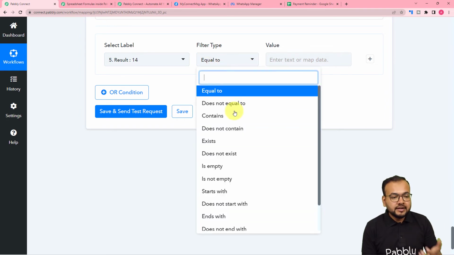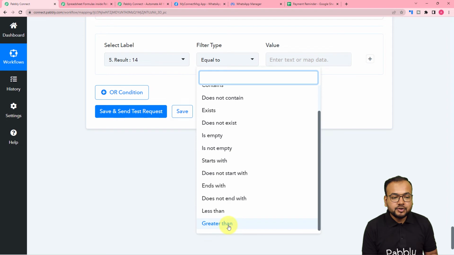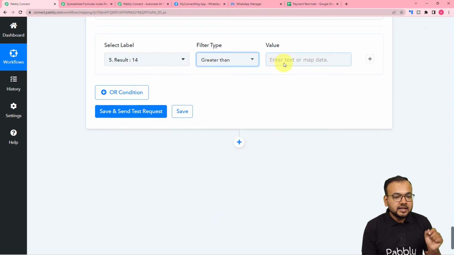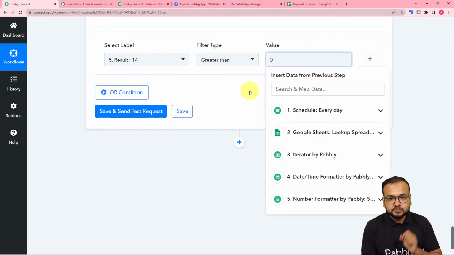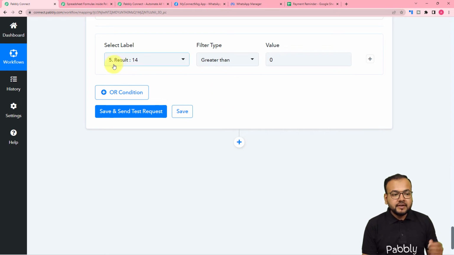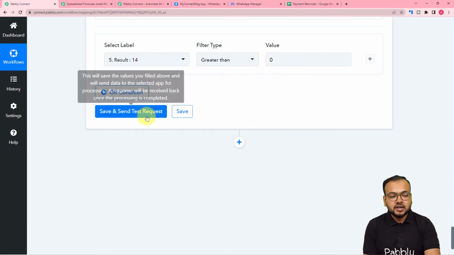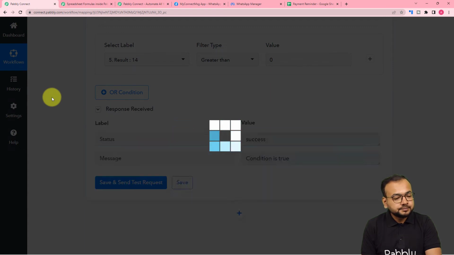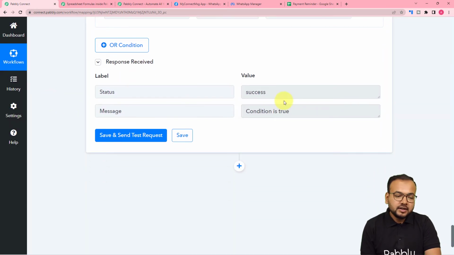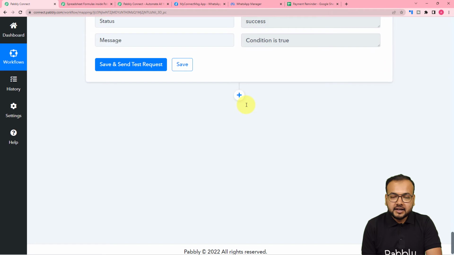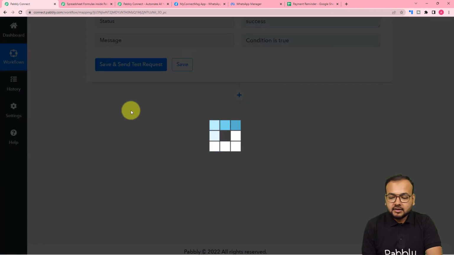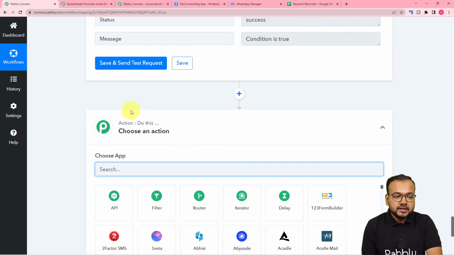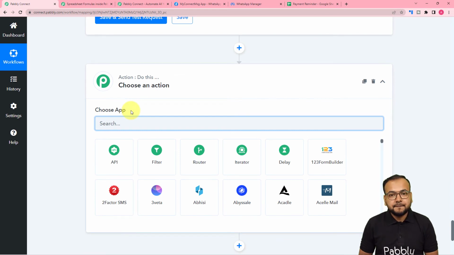For that, select the filter type, and here you will find this greater than option. Select that, and in place of value you have to put the value as 0. Okay, so when this result is going to be greater than 0, then only the workflow is going to continue and send a reminder message. So click on save and send test request here. So the condition is true. Now we can send a reminder message. For that, just click here on this plus icon, and here we are going to send messages using WhatsApp, or on the WhatsApp of the customers.